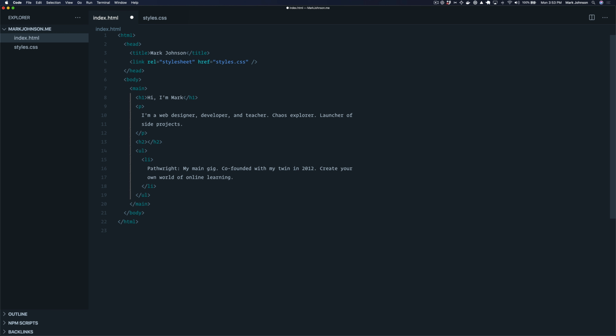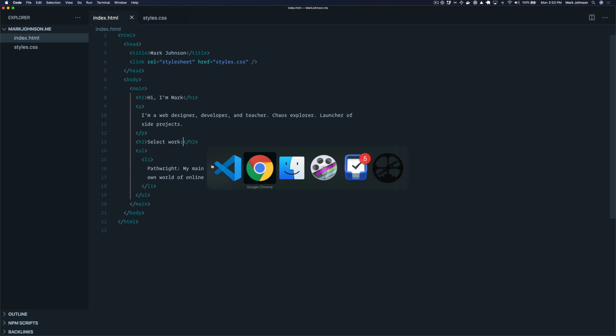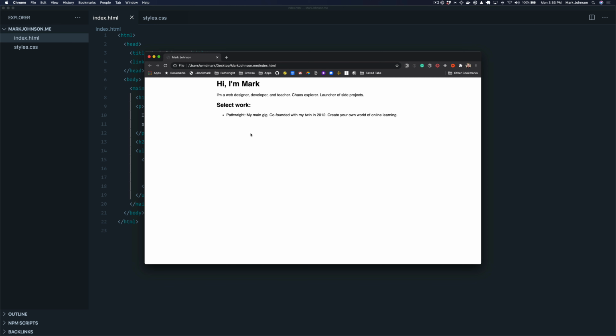All right, so I'm going to put an H2, let's say select work. And then let's Command Tab to our browser, Command R to refresh. That's a little bit better. I've got actually some structure here. And again, this is looking very much like a document at this point, and that's just fine. We'll add a little bit of styling later, but for now we're just mainly worried about the content.